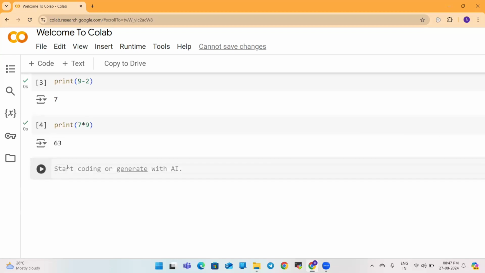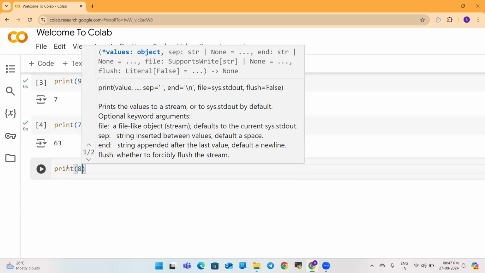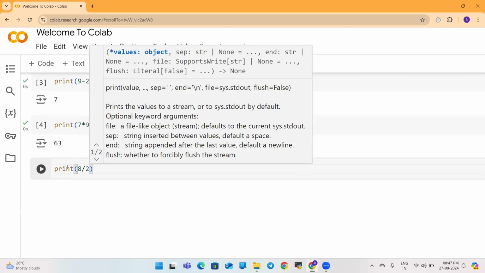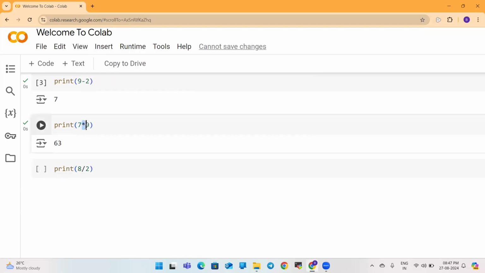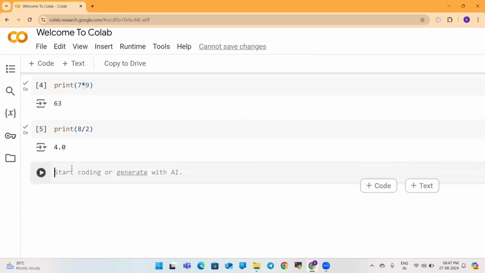that is 63. Let's do division using Python, that is print open brackets 8 slash 2. We use slash for division and star for multiplication. Okay, so Shift Enter, that is 4. Okay, this is how we use Python as a calculator.